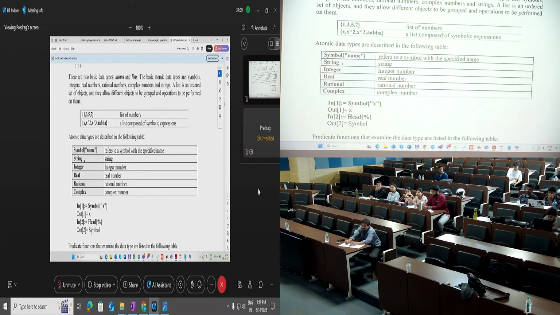Mathematica can work with strings. A string is an arbitrary sequence of characters between quotation marks. Real numbers, rational numbers, complex numbers, lists. A list is an ordered set of objects. Elements of a list can be of arbitrary type. In one list, we can include elements of arbitrary type.